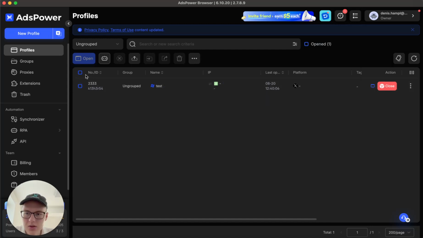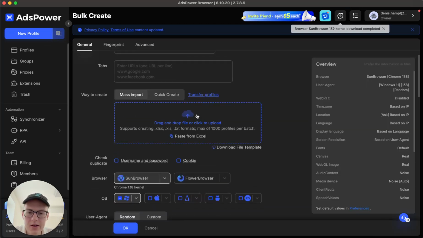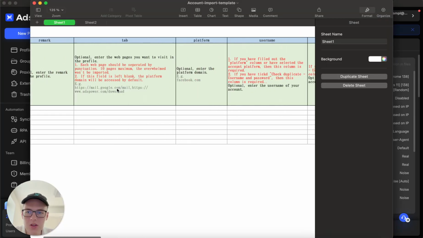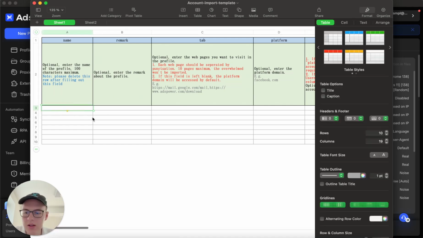Okay, so next up, I wanted to show you how to actually import accounts in bulk. This is also what AdsPower is so good at. They allow you this mass import function. So right here you can check from the template how it looks. So let's open it up. What you just need to insert is the name, how you want to call it, so like 1, 2, 3, 4, 5, or you can call it, I usually call it the same as the username.